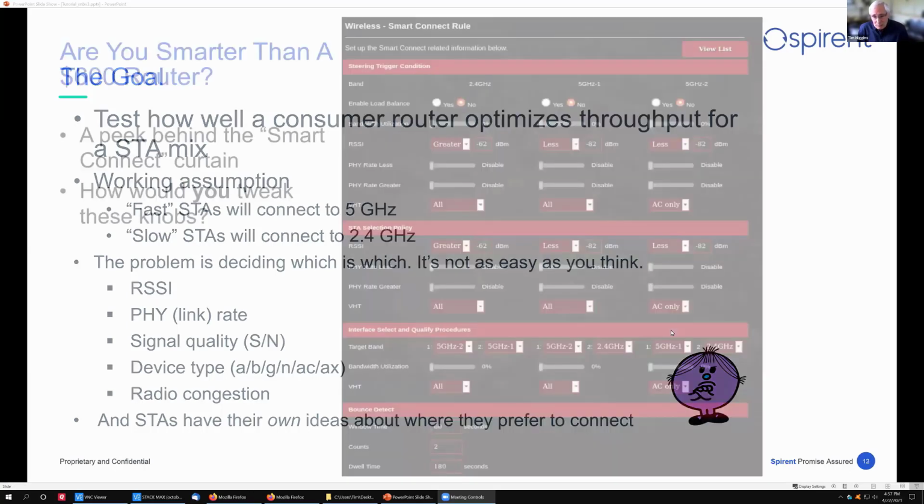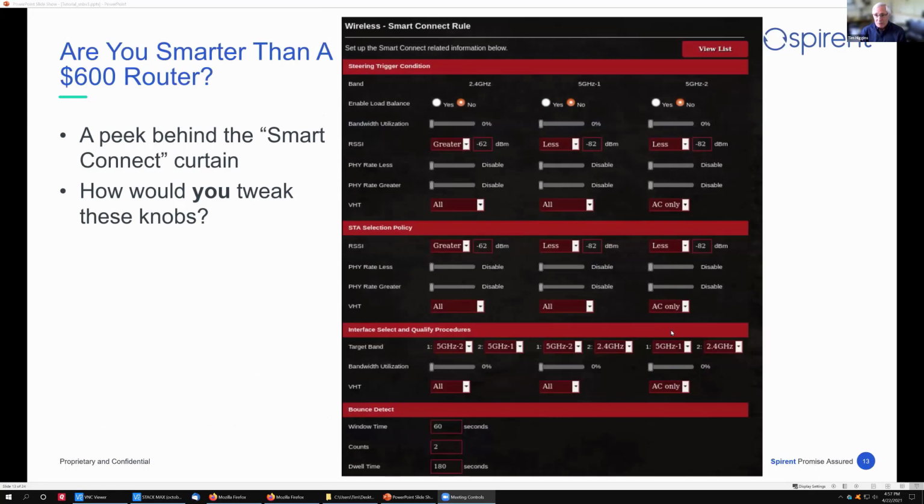Here's a peek behind the curtain. One manufacturer, ASUS, has decided to actually unveil the controls for Smart Connect, and this is for their tri-band router. It's pretty obvious how you're supposed to set these controls. They're very easy to deal with.